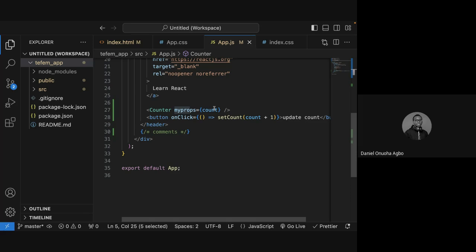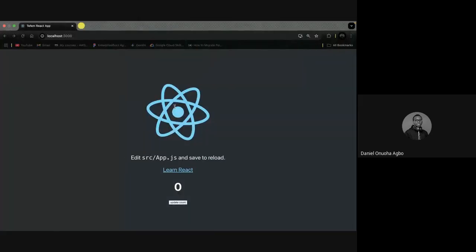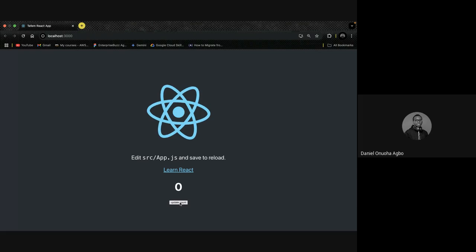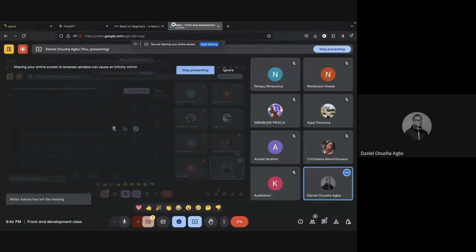I will now pass the value here. The value I'm getting now, we pass that my props is equal to count. So my props is now equal to count here, this count. So here I now get my props back, the value that was being passed here, and I pass it back to this H1. So when I do that, I have my components back. So whenever I update, it updates. What I'm doing is passing this information from this component to this component. I believe you understood that.